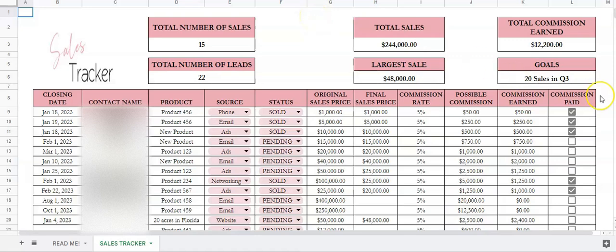Hi there. I was asked today about changing the names of the headings and how to do that. So this is a quick tutorial on how to change the names of the headings. If you've purchased any of my spreadsheets, I will show you how to do that.